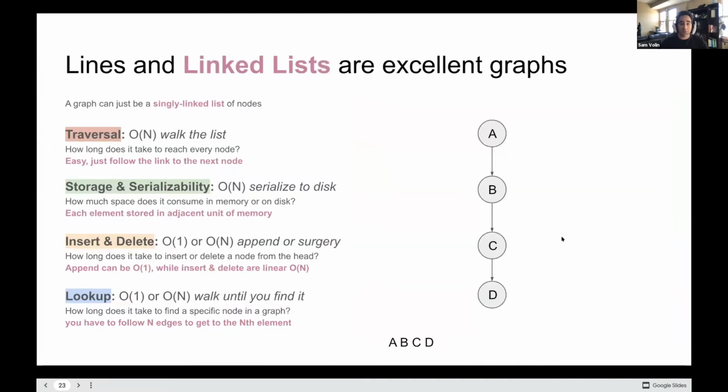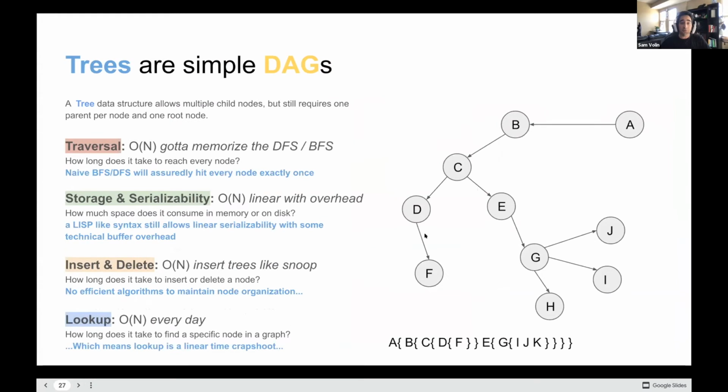So lines and linked lists are excellent graphs. You're able to traverse them in linear time, and you're able to store them in linear space. And there are heuristics for being able to append in constant time and look up nodes in a graph in constant time. Trees are a bit more complex, but still, we are able to traverse a tree in linear time. And there is a mechanism to store and serialize a tree in a linear fashion with some additional overhead. And a well-balanced tree can, on average, get logarithmic time performance for insertions and deletions, which is very effective.